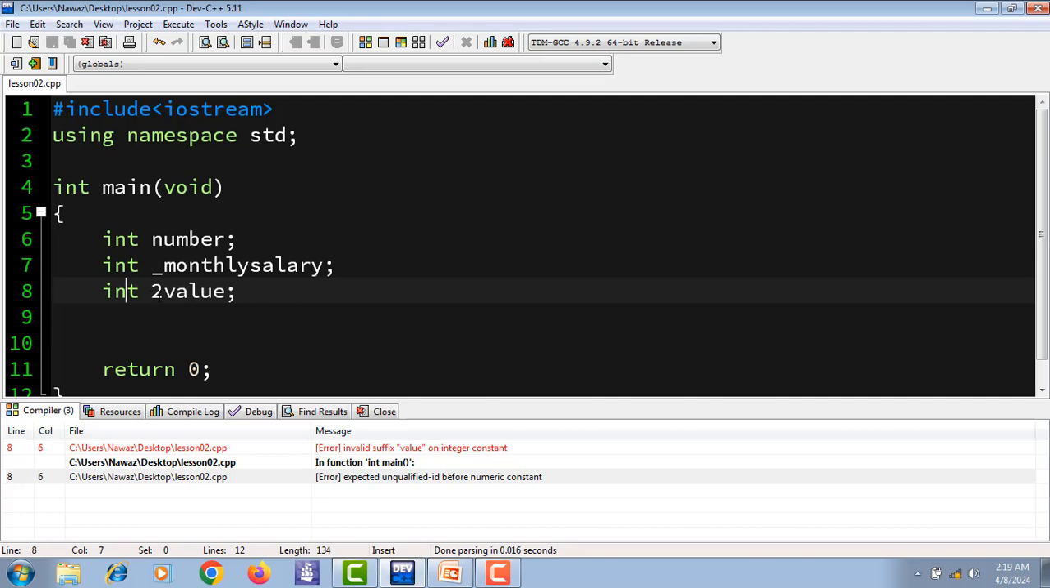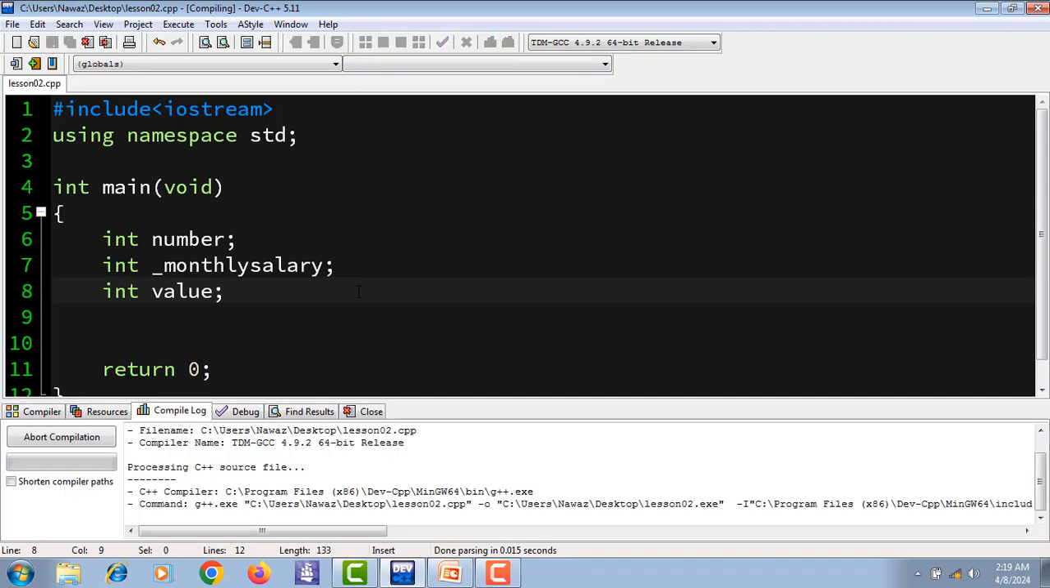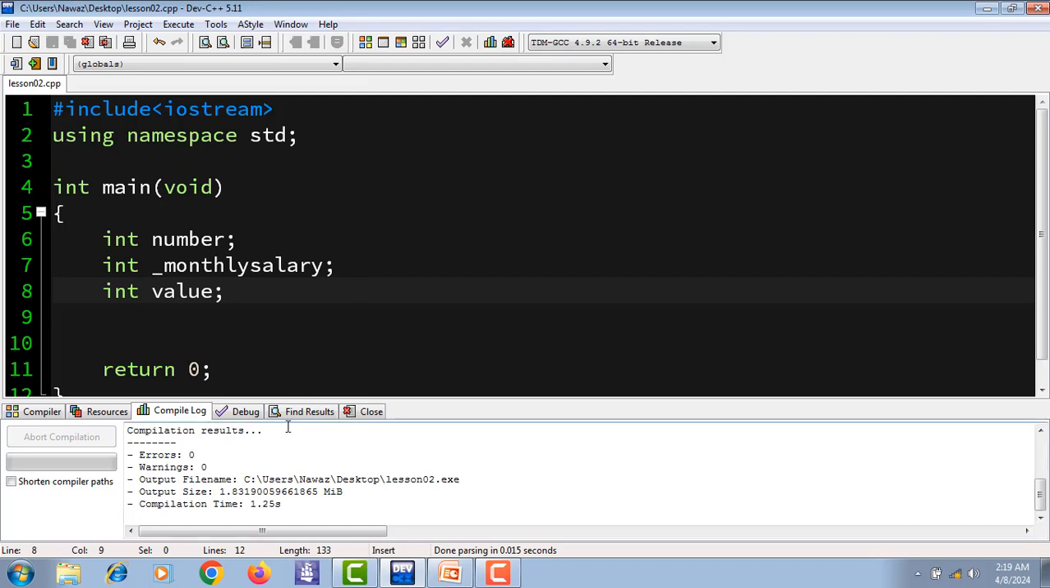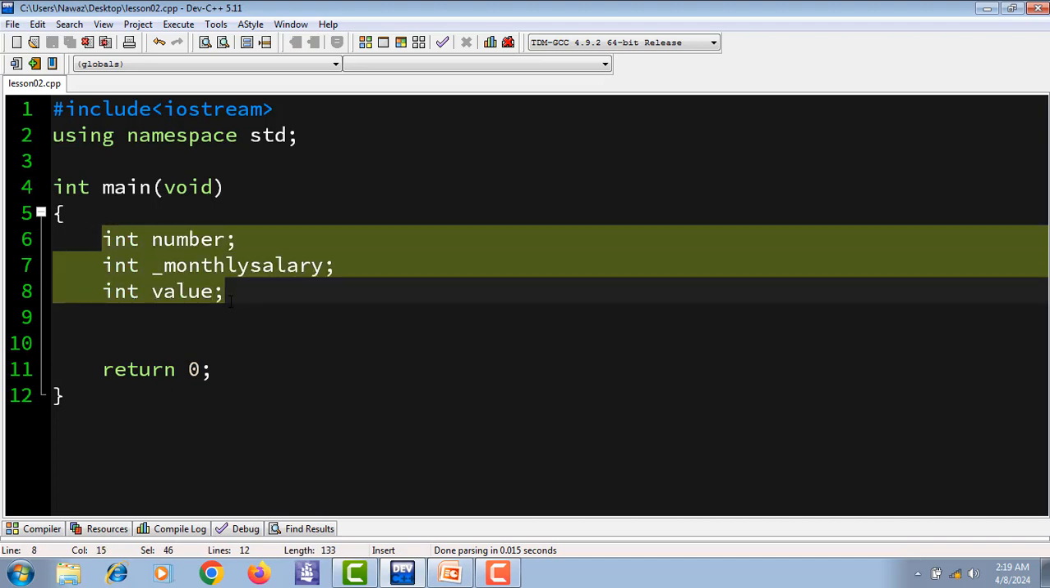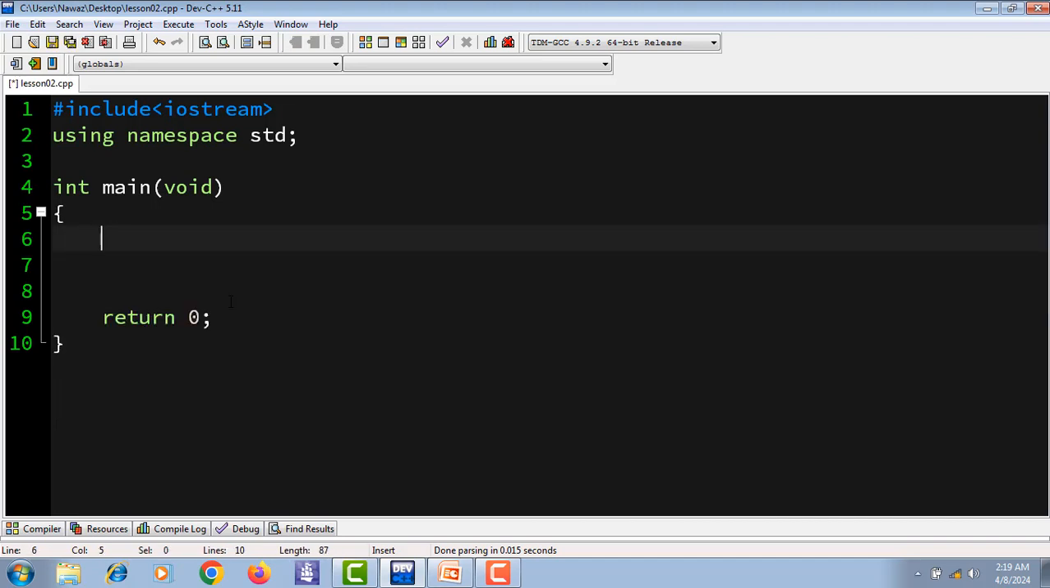If I remove the digit 2 from this variable and save changes and recompile it, you will see that there is no problem. So this is the first rule, right? You must remember. The second rule is that if the name of your variable consists of two words, there should be no spaces between them.